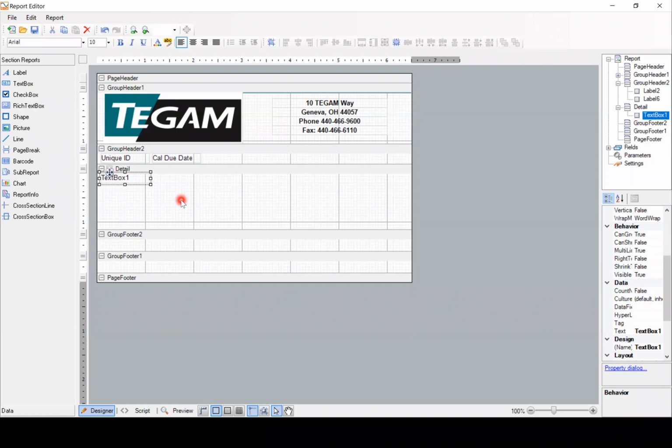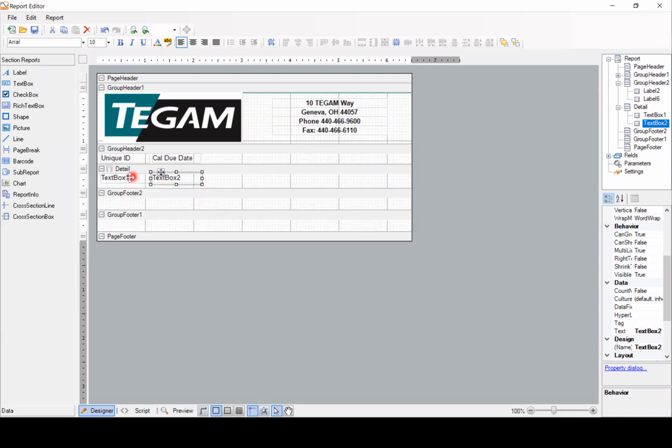The important piece is that the detail is the repeating section of the report. So if you have multiple rows in your database, multiple records, all of those records will be displayed in the detail. If you were to move the group header labels down into the detail, they would be repeated as well for each row in the database. So that's why it's important to have the group header followed by the detail. So we'll put one text box in for the unique ID. We'll add another text box for the cal due date.